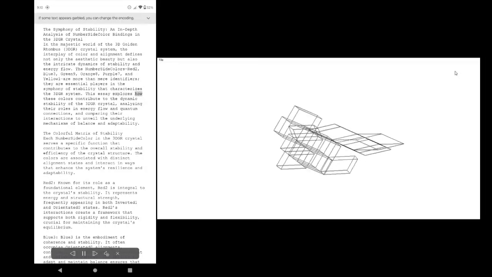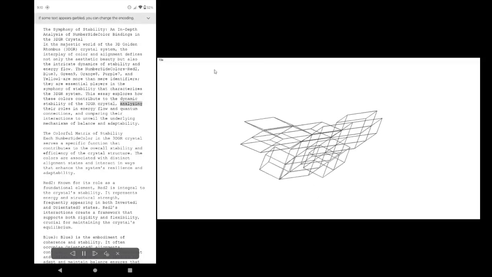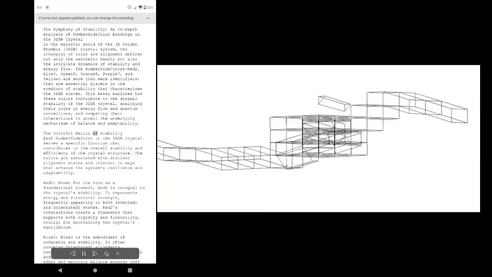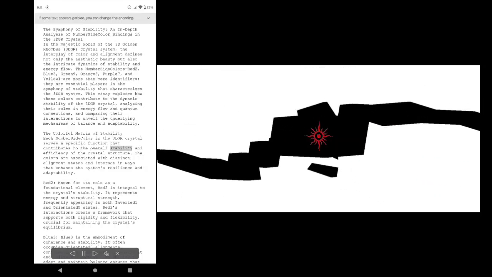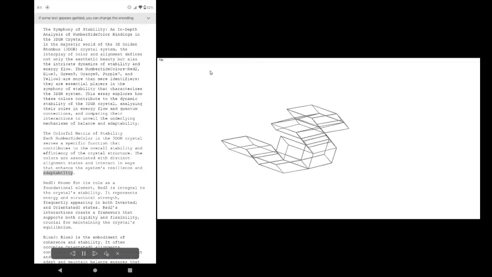This essay explores how these colors contribute to the dynamic stability of the 3D GR crystal, analyzing their roles in energy flow and quantum connections, and comparing their interactions to unveil the underlying mechanisms of balance and adaptability. The colorful matrix of stability. Each number side color in the 3DGR crystal serves a specific function that contributes to the overall stability and efficiency of the crystal structure. The colors are associated with distinct alignment states and interact in ways that enhance the system's resilience and adaptability.